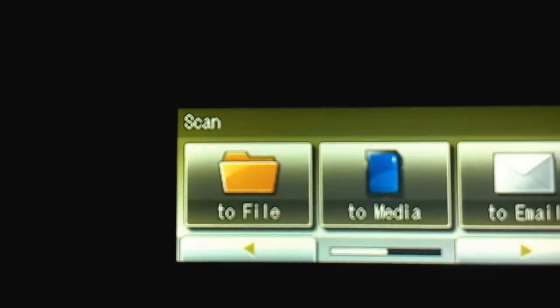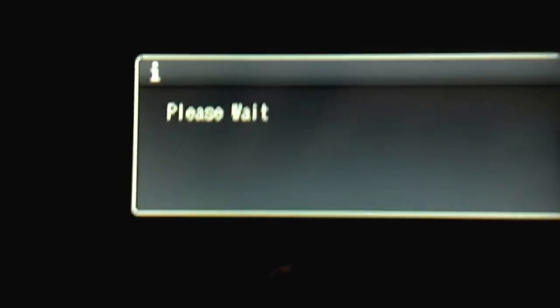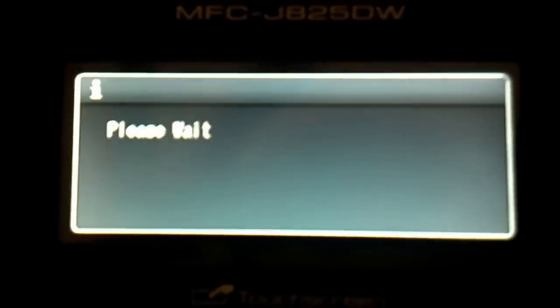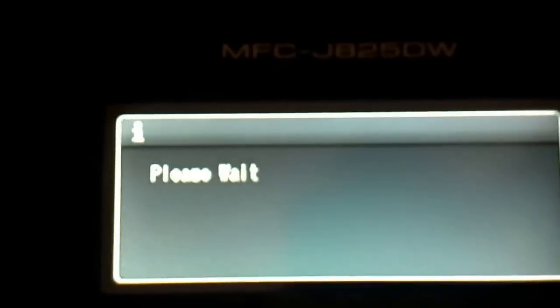And if you have more than one page, you say yes. If that's it, just hit no. And that's done. Now that'll show in your documents folder under scanned images.